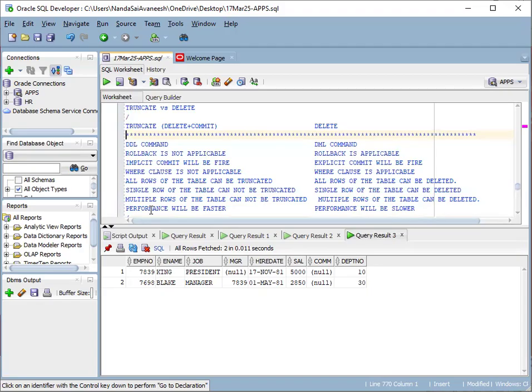Basically, truncate is a DDL command and delete is a DML command. Swati is asking how we can import a table. Okay, tomorrow I'll explain, Swati. Because we need some data to export, and time is not there today. Tomorrow, before starting the class, I will explain how to import into the table.